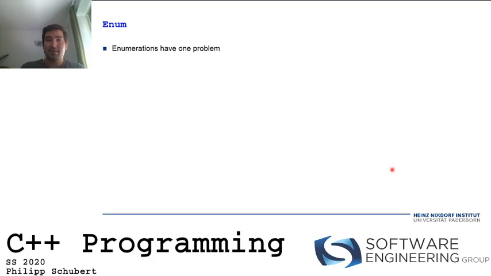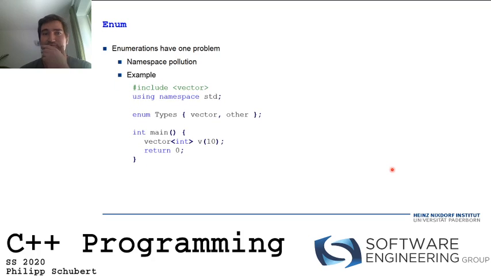So great thing. So enum, you can't do too much. You can't misuse it pretty much. But there's one catch. So plain old enumerations, which again stem from C, have one problem, and the problem is called namespace pollution. So maybe let's write a piece of code which clarifies what namespace pollution is.